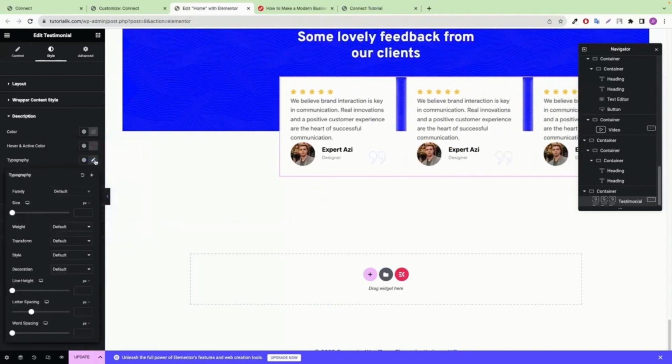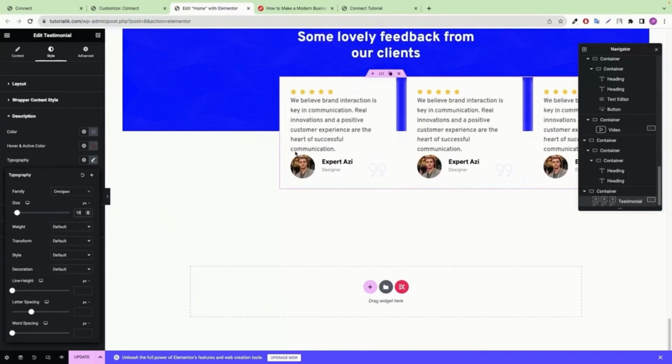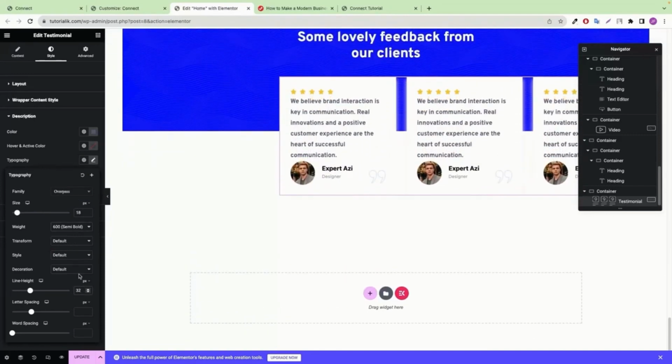And now let's click on the typography. And let's simply search here overpass. So let's click on default and let's search here overpass. Let's enter. And for this size, I like to go with, let's say, 18 pixel. As you can see, you get to see the changes instantly. Let's go to the width into, let's say, 600 semi-bold. And for this line height, I like to go with, let's say, 32 pixel. And for this style, I like to go with italic. All right, so it looks perfect, right?